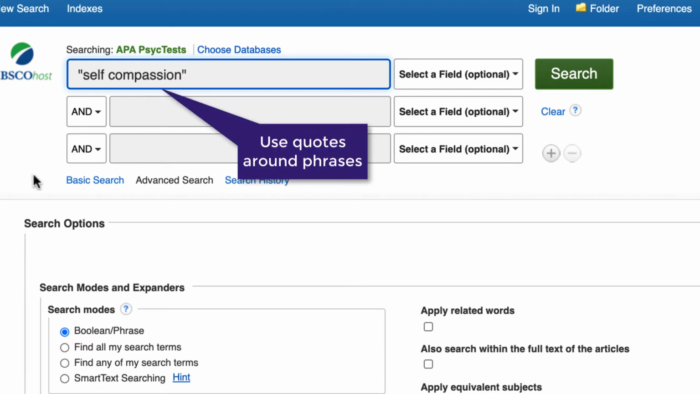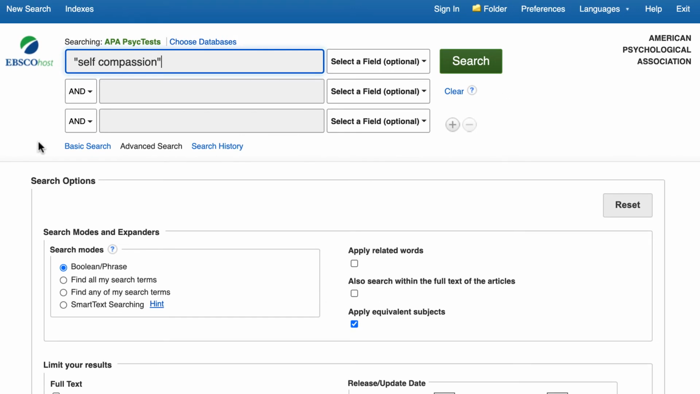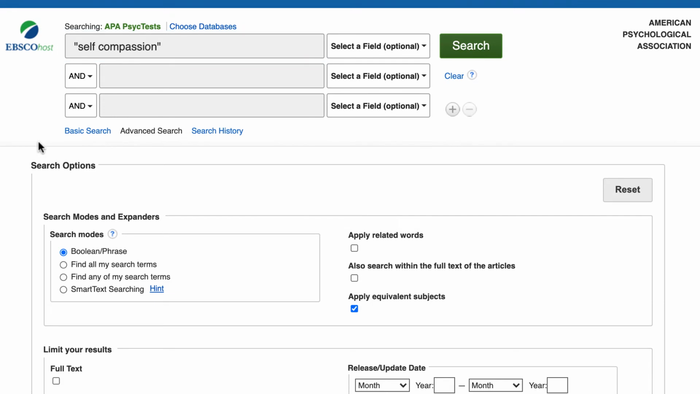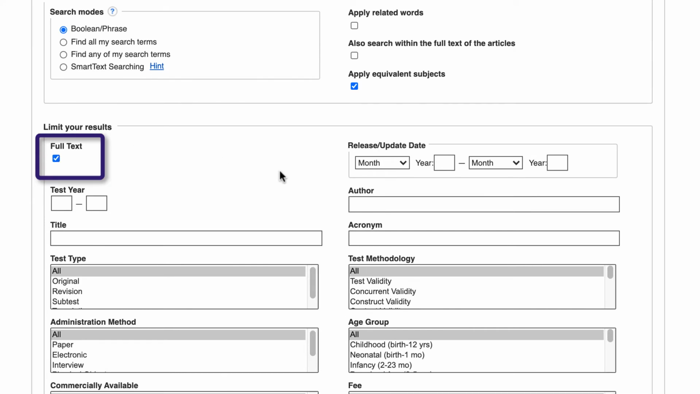Notice that I'm using quotes around this phrase so that the database knows to search these two terms as a phrase rather than splitting the words apart and searching them separately. Next, limit the search to only find results that include an actual test or measure. To do this, select the Full Text button located underneath the Limit Your Results heading.